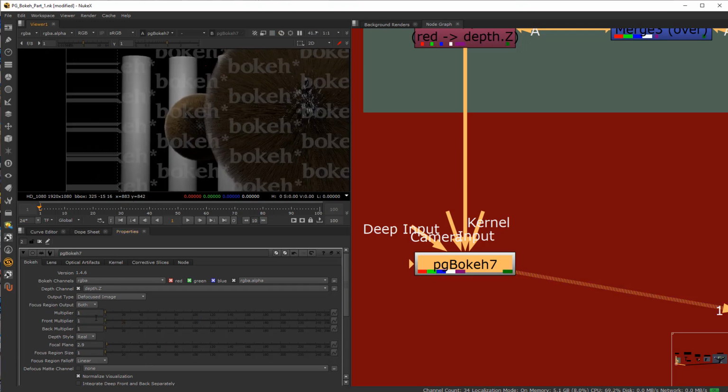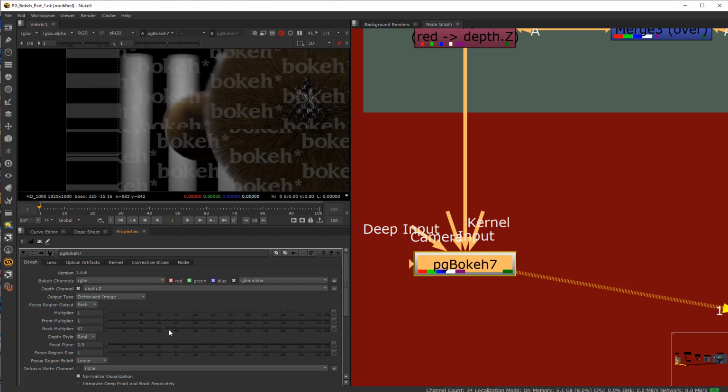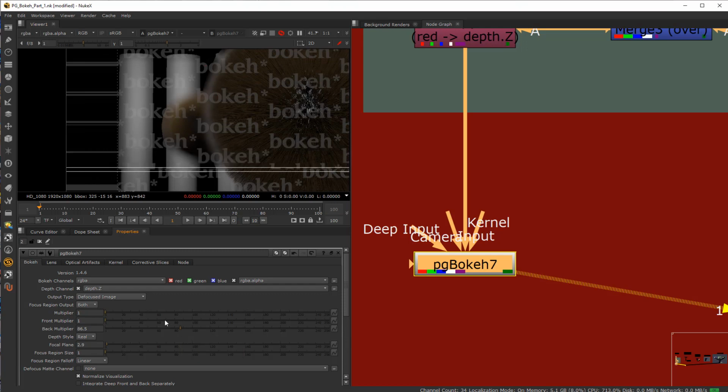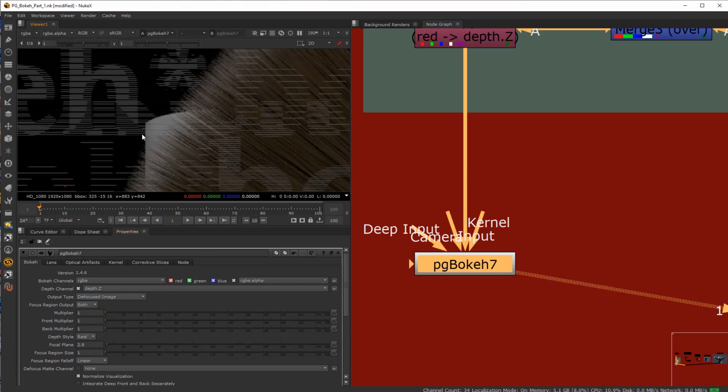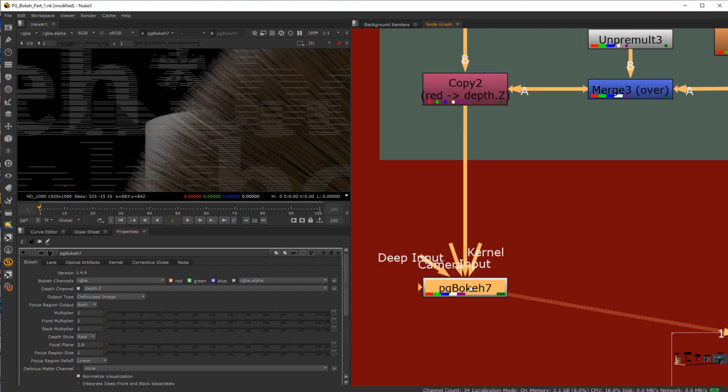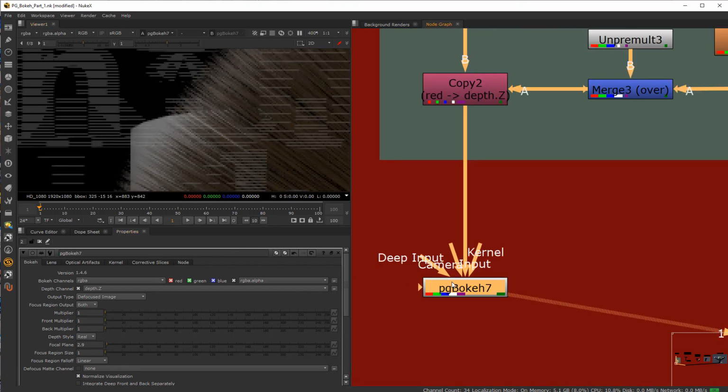Now, the back multiplier, again, this center ball is in focus, so I'm going to take the back multiplier, and then you'll see the pillars start to go out of focus. Now, again, it looks like crap. How do we know it looks like crap? Let's just take a look, shall we? Let's go to this here. Do you see this artifact here?